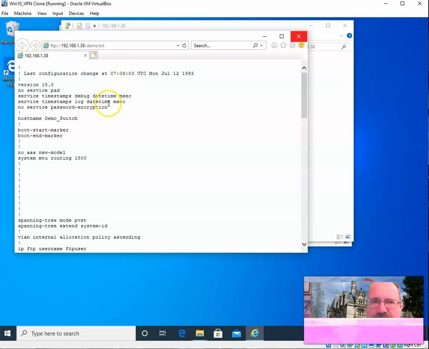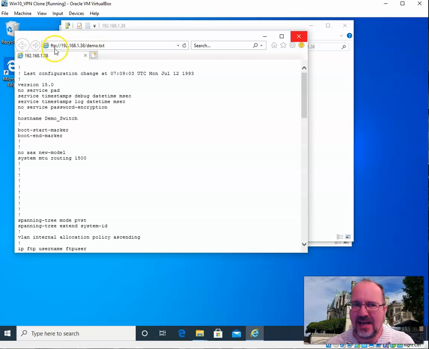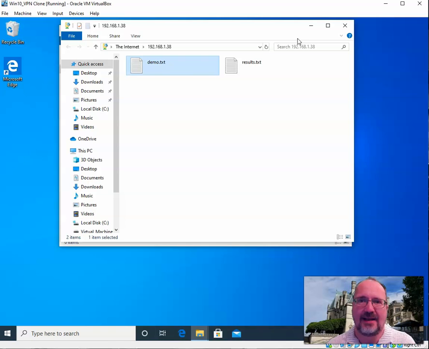So in this case, it's showing me the text file inside IE, an Internet Explorer browser window. Why? Because it thinks it's from the internet. So one downside to that, right?